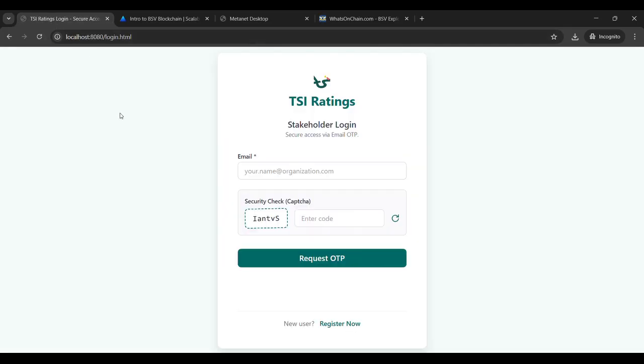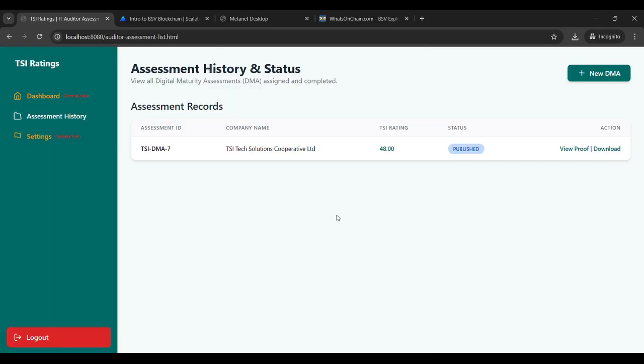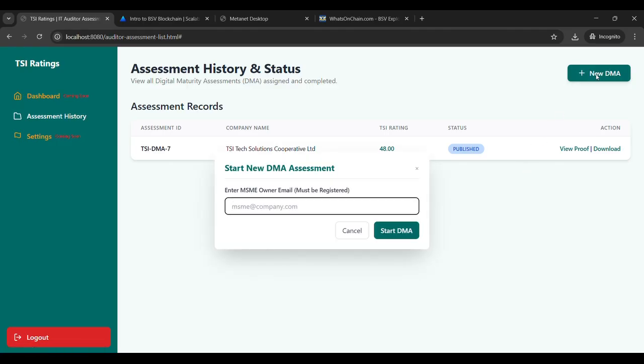Now see, I already registered an MSME and now I have also registered an IT auditor. I'm going to log in as an IT auditor. So I have a simple screen with assessment records. I'm going to do a new digital maturity assessment.